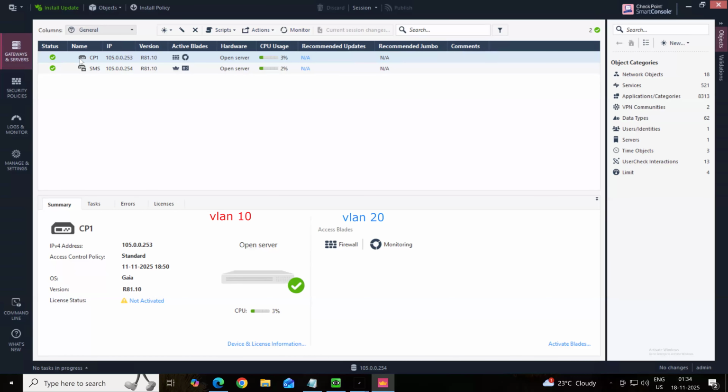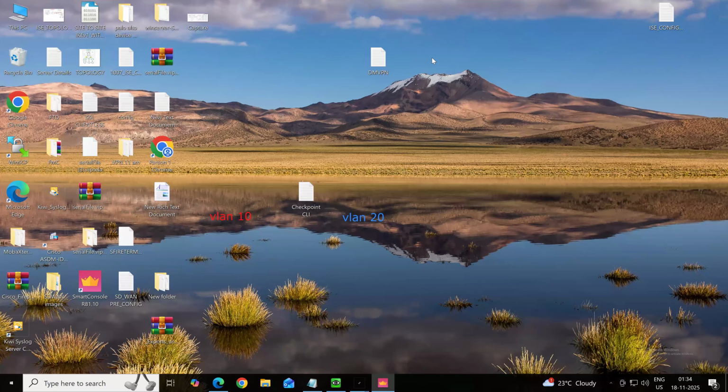Right. Now see here. Till integrating the firewall, everything is the same, nothing to do. Here in the SmartConsole, we are not deciding whether the interface will act in bridge mode or not. Okay. Where will the main decision be taken? In the Gaia portal.